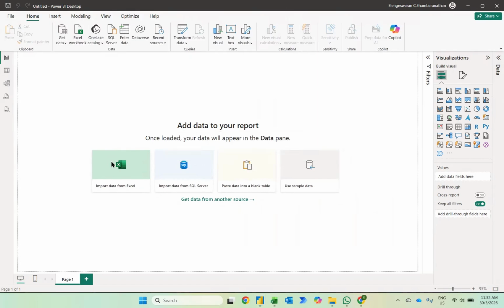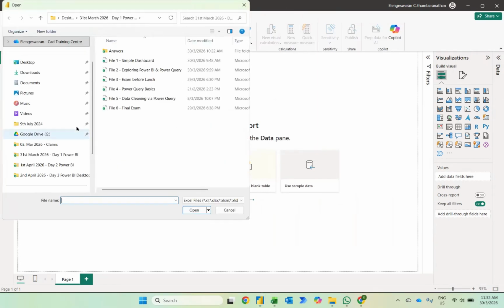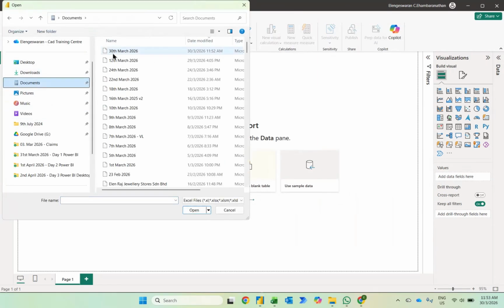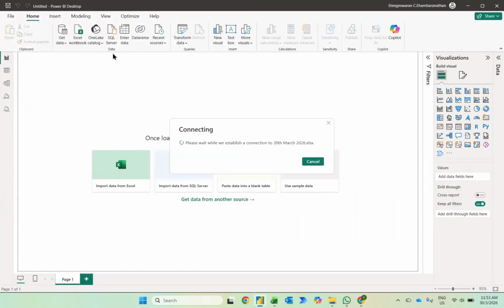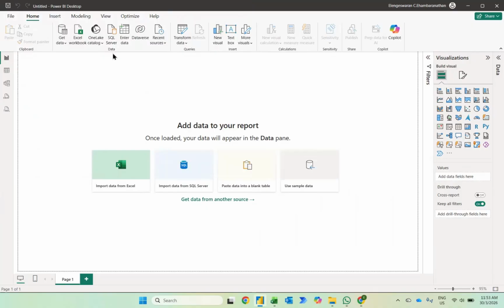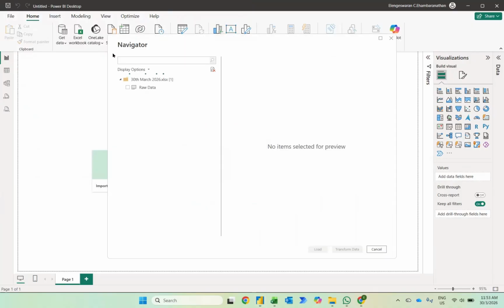You need to know where you saved your file. So if you saved it in your documents, you need to refer to your documents. I'm going to go to documents, click it over here and press enter, and then another box will appear. This is where we need to choose the particular worksheet. I'll just select this worksheet and then press load.